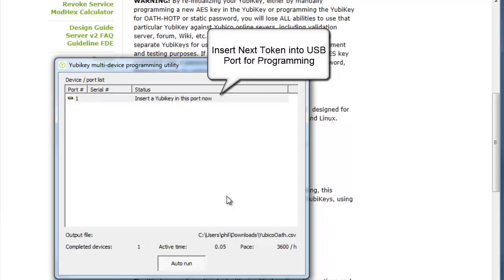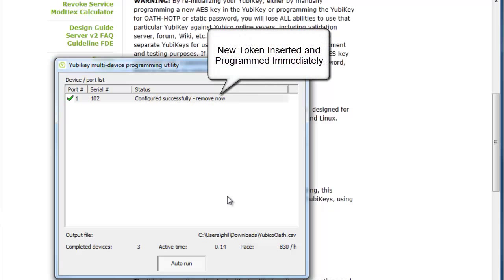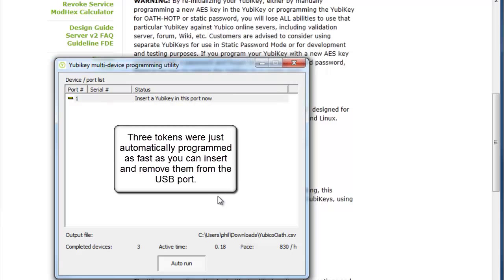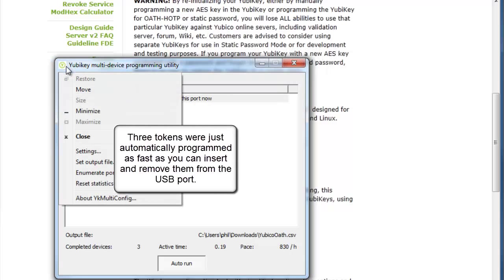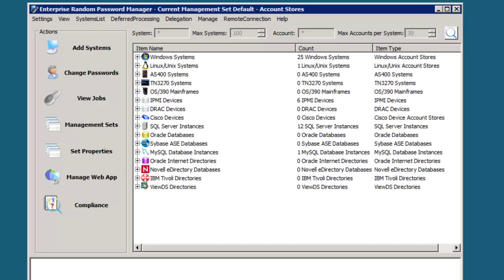The programming takes about 1 second. Remove the key that's been programmed and plug another one right in. That one's programmed in about a second. We've completed 2 devices now. And again, a third one is done just as quickly. So literally 3 tokens are programmed in just a few seconds. At this point we hit close, which will save the seeds file. We now have programmed tokens, so the next step is to import the seeds file into ERPM.